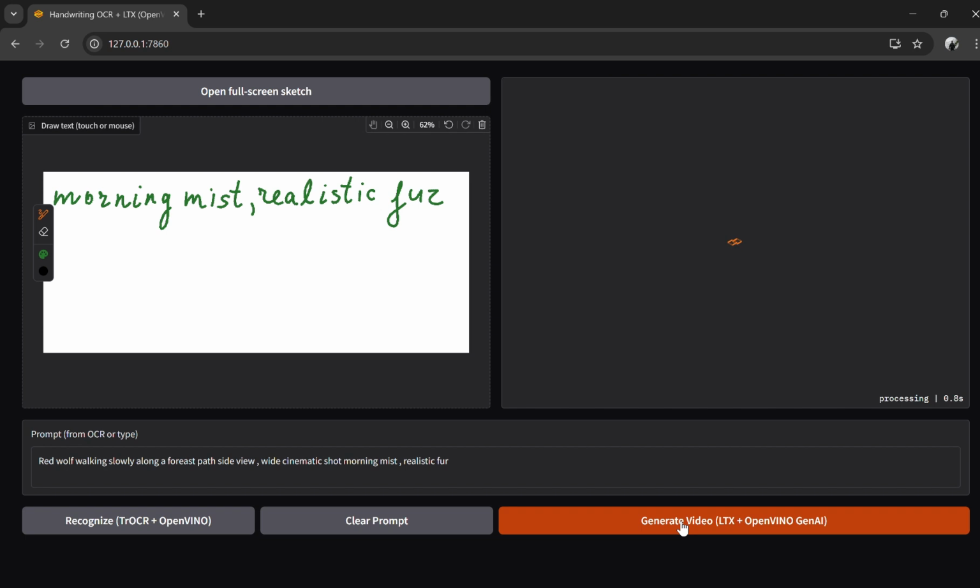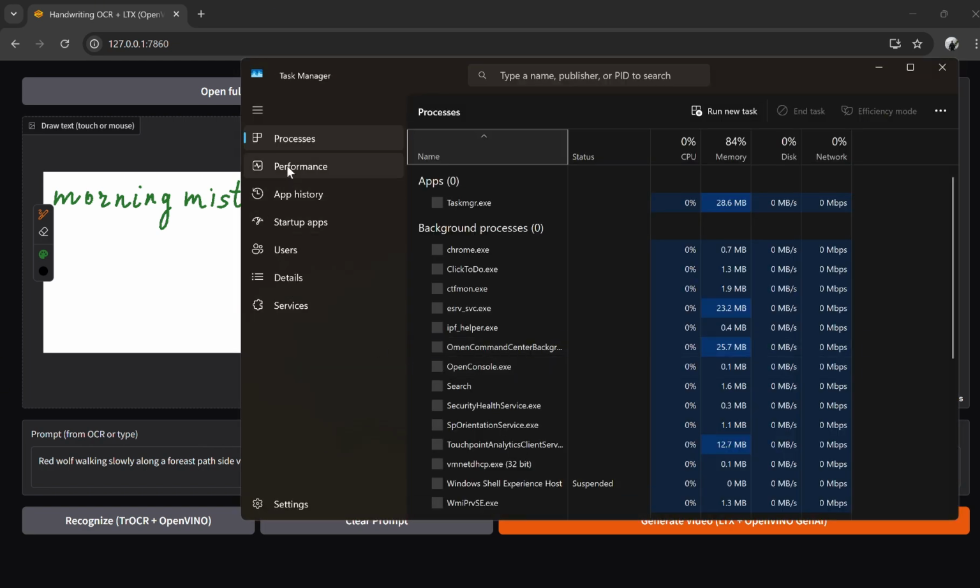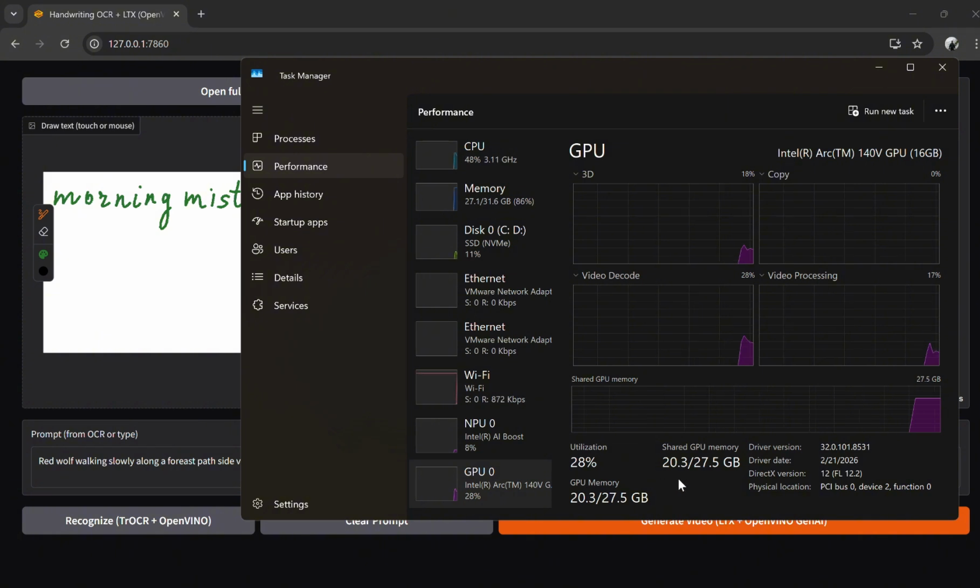Let's generate. Generating a 2-second video with the parameters we discuss later takes around 4 minutes. So this is the shared GPU memory.